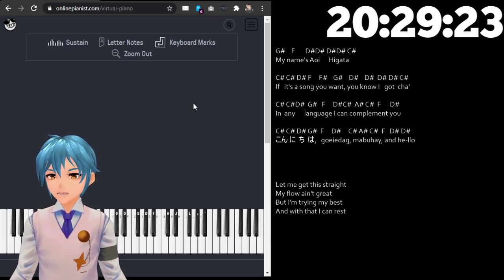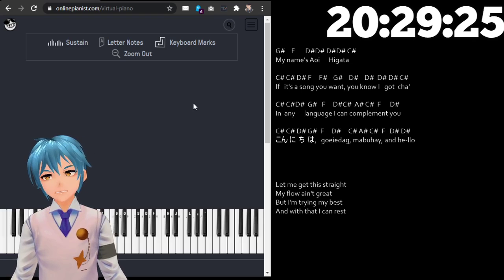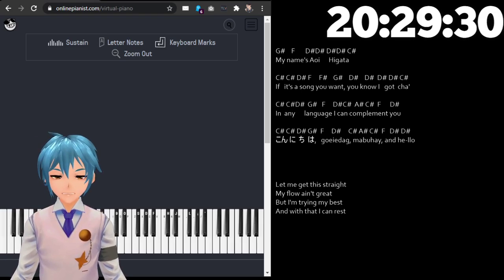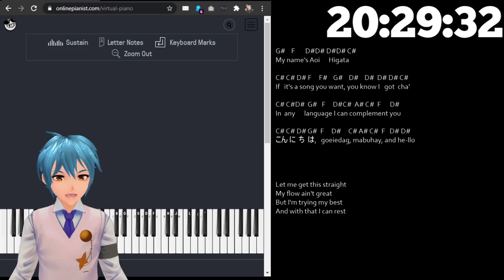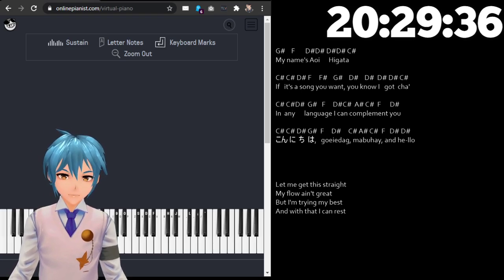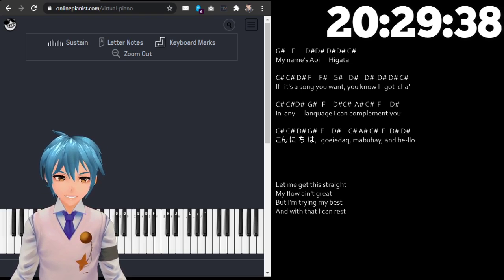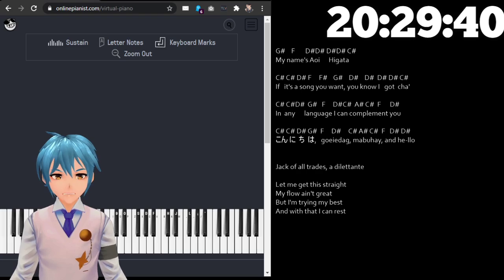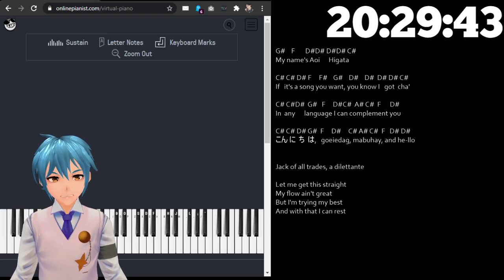I kind of thought of adding "jack of all trades, a dilettante," but I don't know how I'm going to sing that part. So I'm just gonna put the lyric there right now. Jack of all trades, a dilettante. So dilettante here being a word which means it's basically the same thing as a jack of all trades.